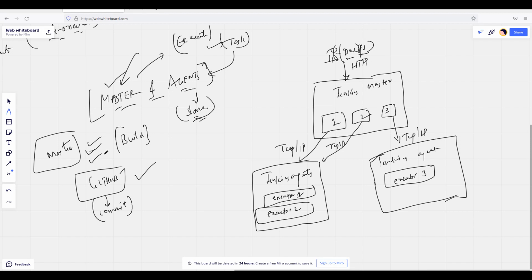Also, the master is responsible for handling all your HTTP requests, which is nothing but whatever is coming from the client. It is the responsibility of the master to handle all those requests. And the master is also responsible for managing the build environment. Job execution on agents is everything orchestrated by your master.